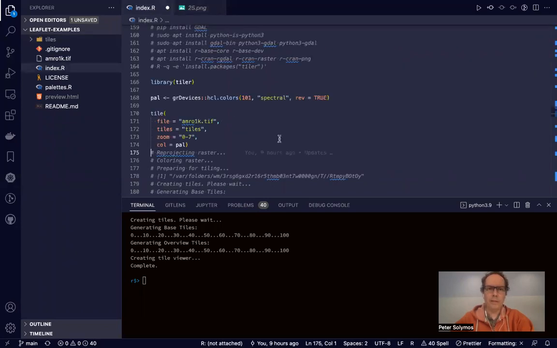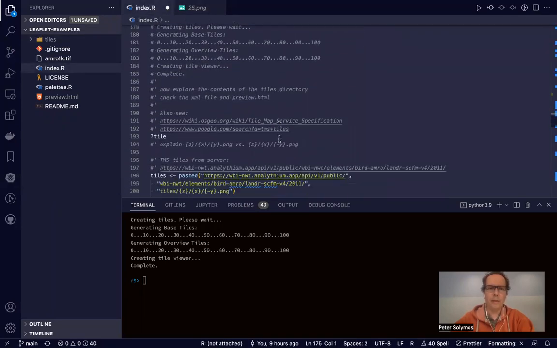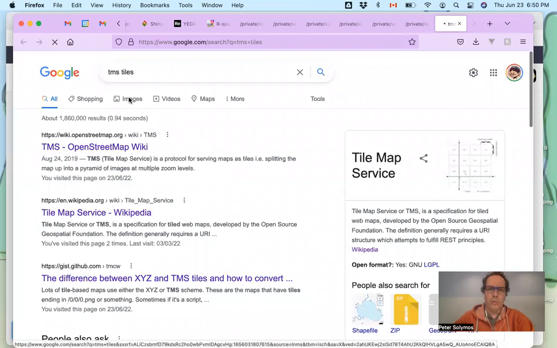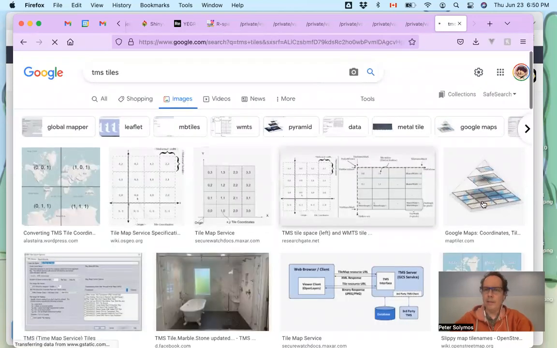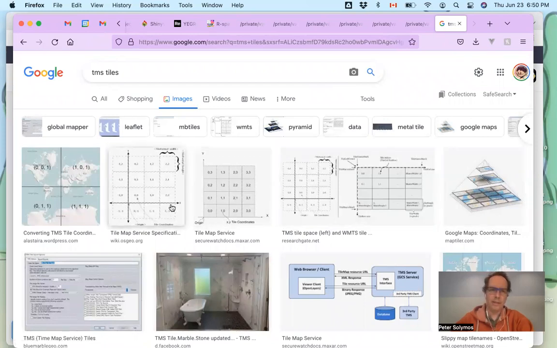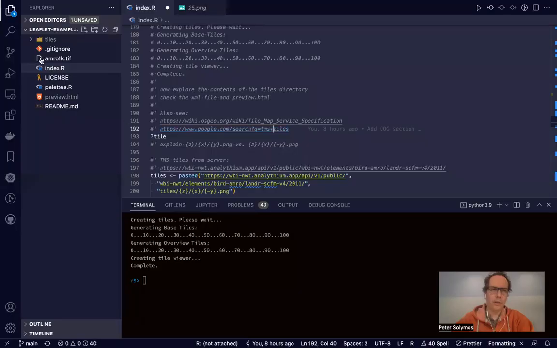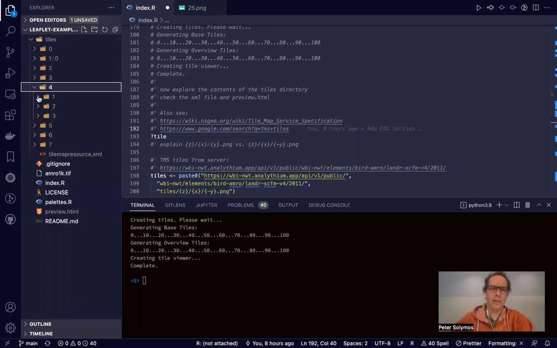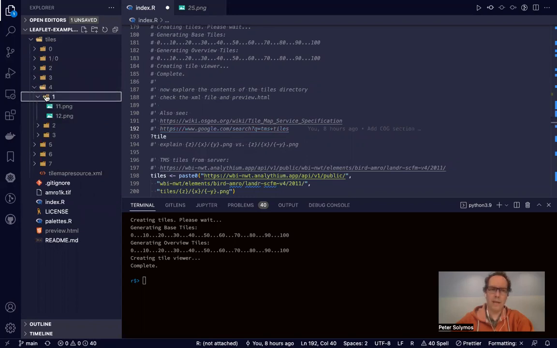So there are a couple of links here about where you can find more information about tile map service, either the specification or just nice little images that you can use to see what is really happening here. So this is how you get the different tiles split up. And this is that coordinate system that you see here as part of the directory structure. Within the zoom levels, you have one coordinate that is another directory, and the other coordinate is going to be just the file name.